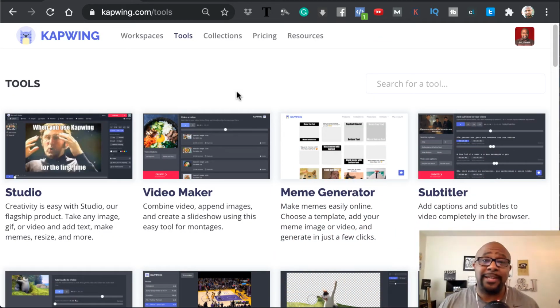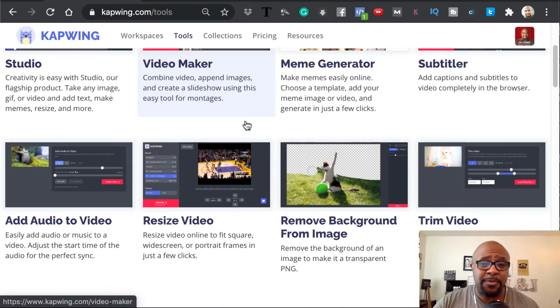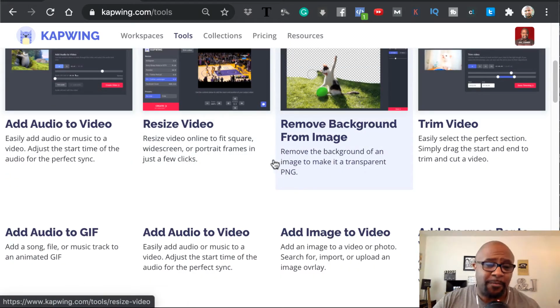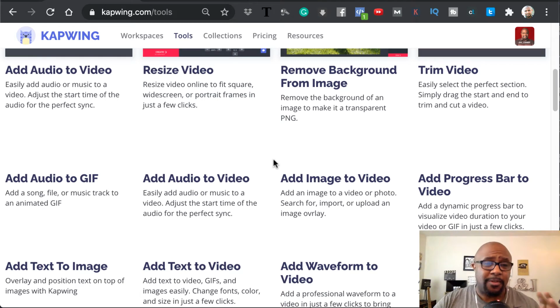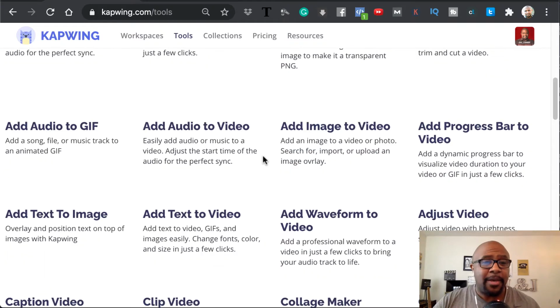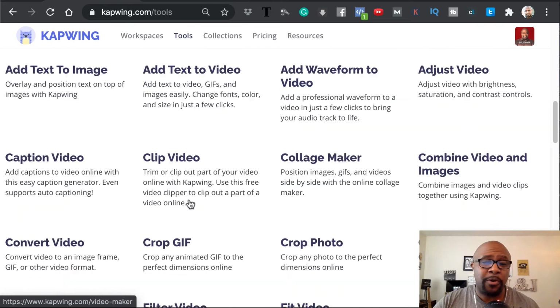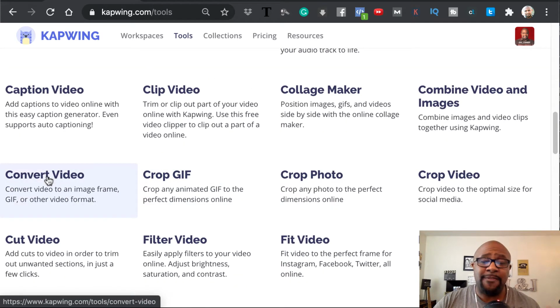Now, the first thing that you're going to need is a free Kapwing account. On Kapwing.com, go ahead and go to the Tools menu once you get your account. Once you get to the Tools menu, you'll be able to see a ton of different things that you can do with the software application. Now, the cool thing about Kapwing, if I haven't mentioned it already, is that it's online browser-based software, so it's going to do all the heavy lifting for you. It's another reason I love the app. So you can either use the search bar here at the top, or you can scroll down, and what we're going to be using today is the Convert Video tool.